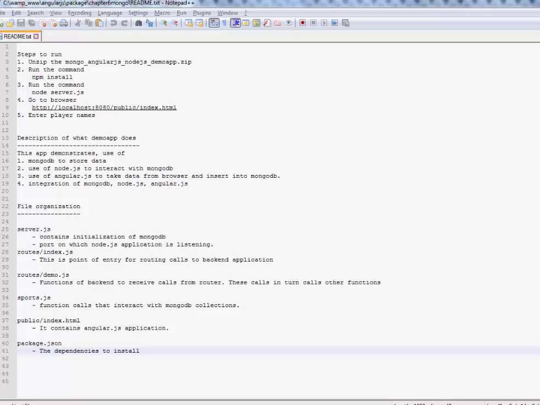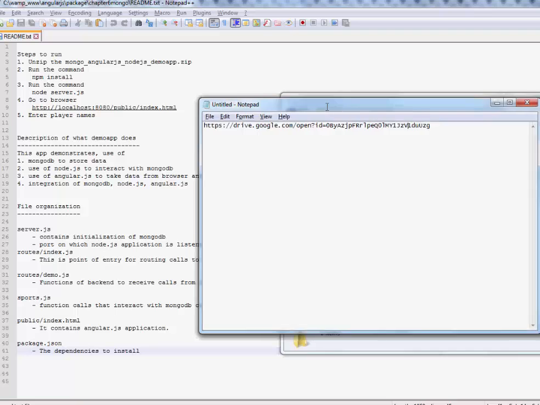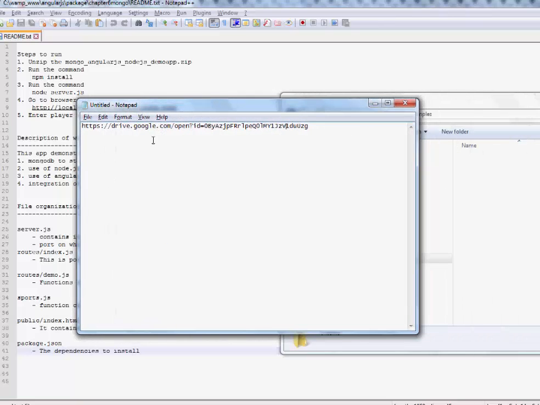Hello, in this video I will be demonstrating how to use MongoDB with AngularJS and nodejs. Below the video you will find a link of Google Drive from where you can download the sample that I have provided. Collect the link from below the video, go to the browser and download the zip file.